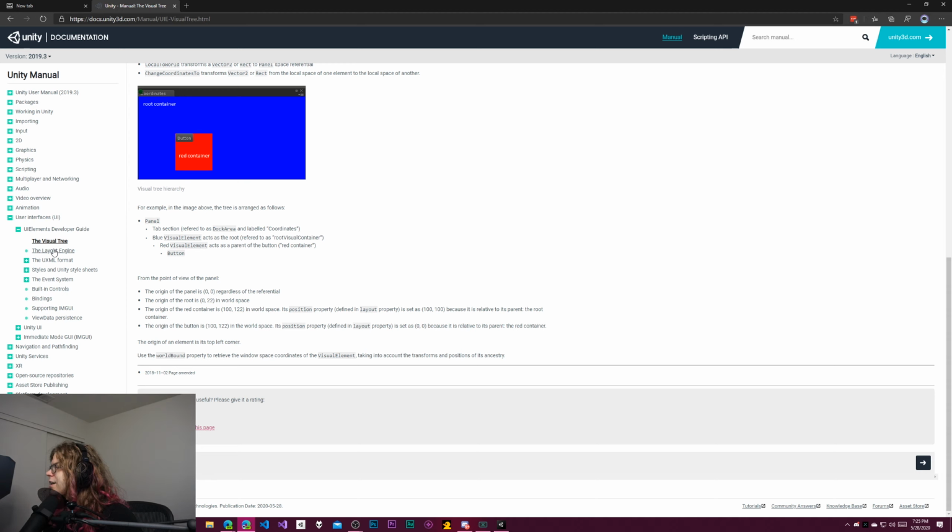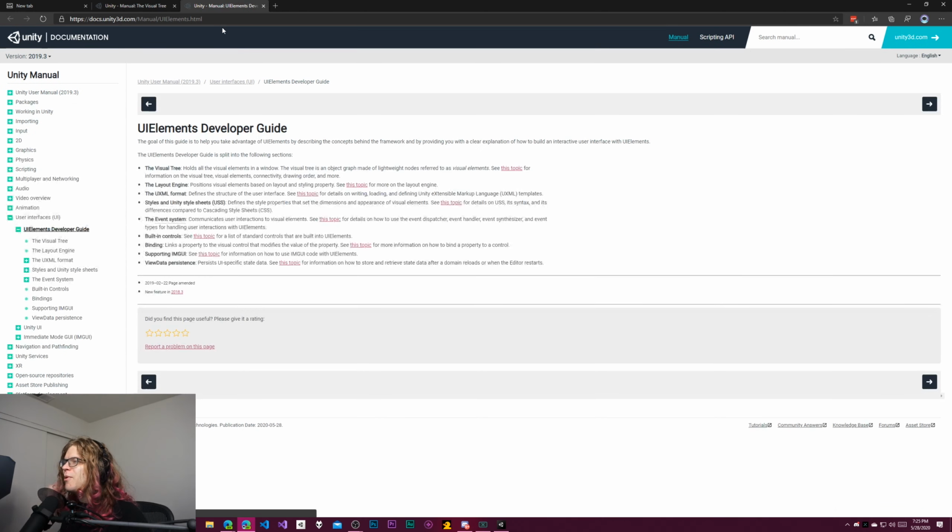Built-in controls, the layout engine. Is there like a how to use this thing? Because I don't actually know how to use this in the first place. And I feel like that's probably where we want to start. And then after we know how to use it, we can start actually doing stuff. The documentation is great, but an example would be really handy right now, just so we can get our hands dirty and actually start touching things.